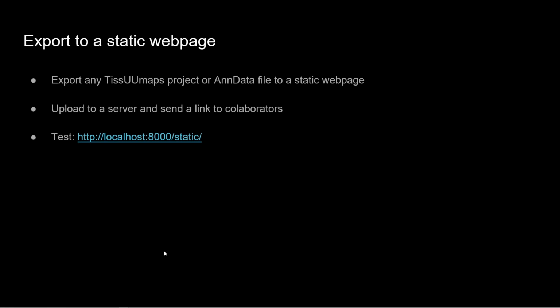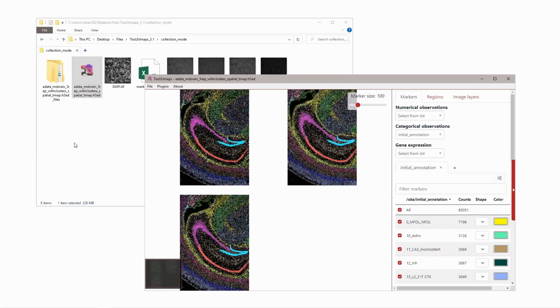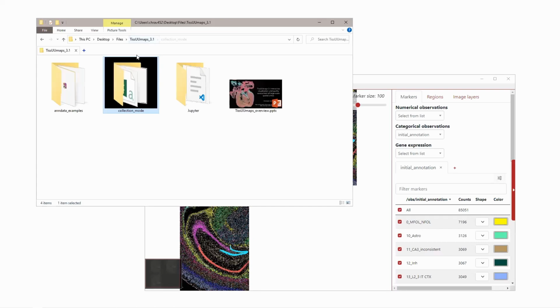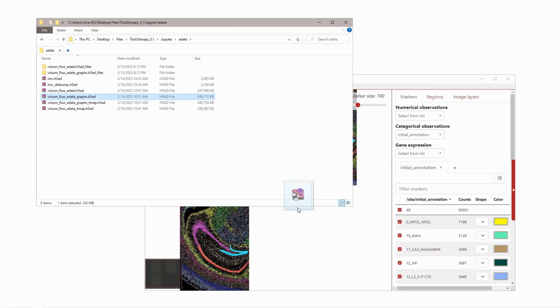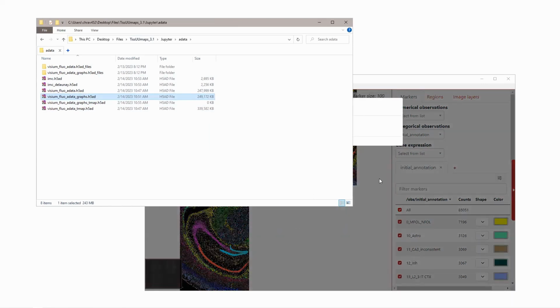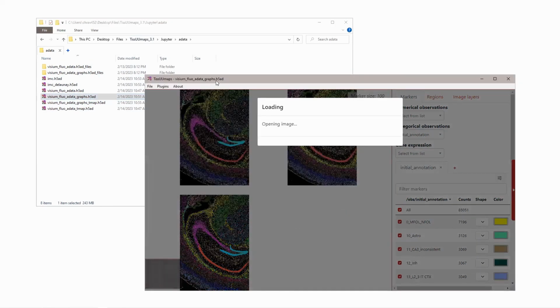So let's try an example with one of the files we had before. If we take the Jupyter notebook we were working with, in the AnnData objects, we have all the AnnData we saved. And then let's say we want to use the graph AnnData object here. I can open it in TissUUmaps.